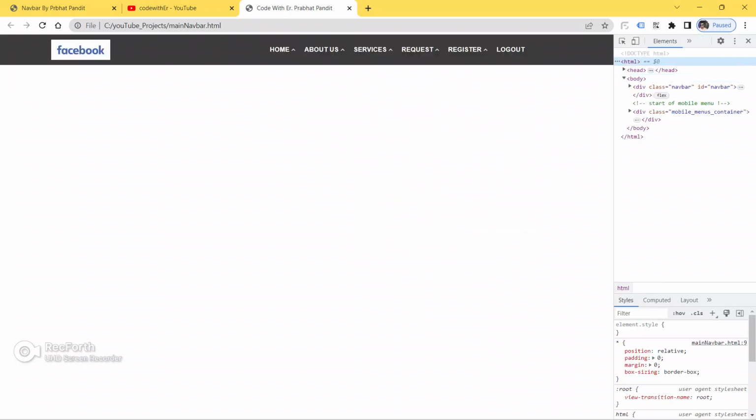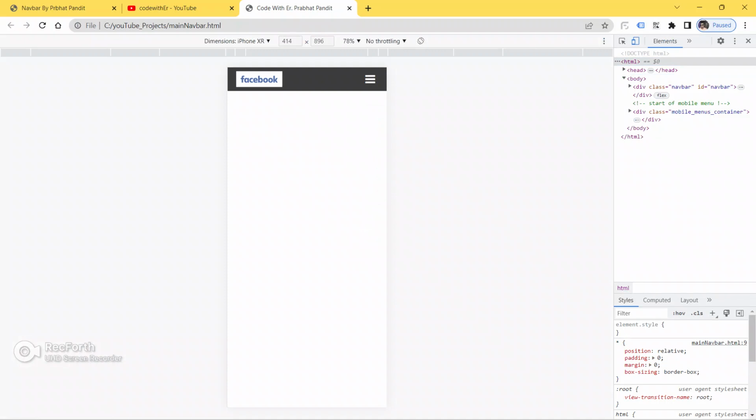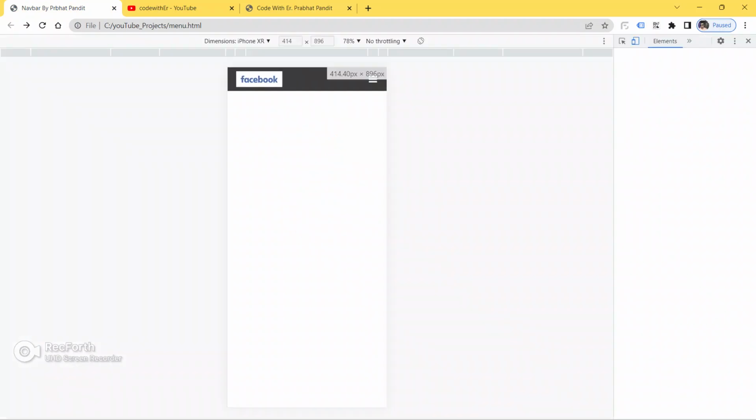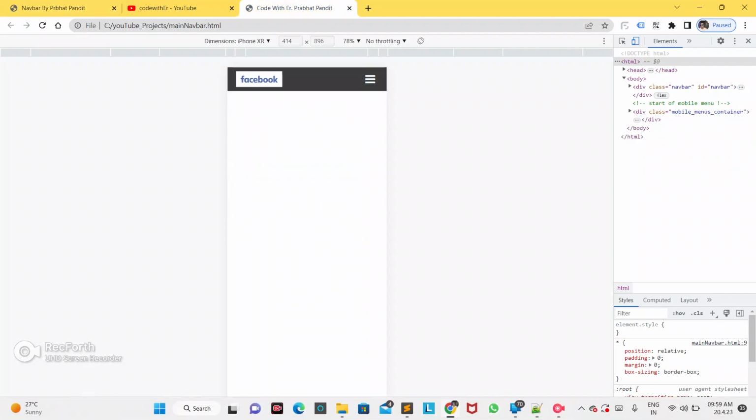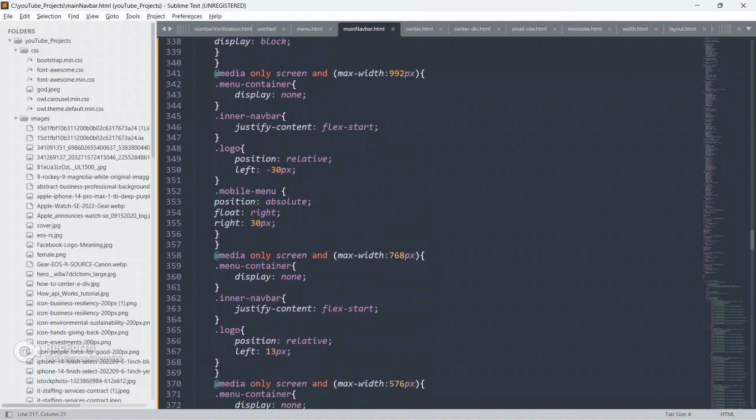See, it is working fine. Let's go to the mobile menu. Go to the mobile, see, everything is working fine. Now we will add this functionality on our menu. So go to the code.